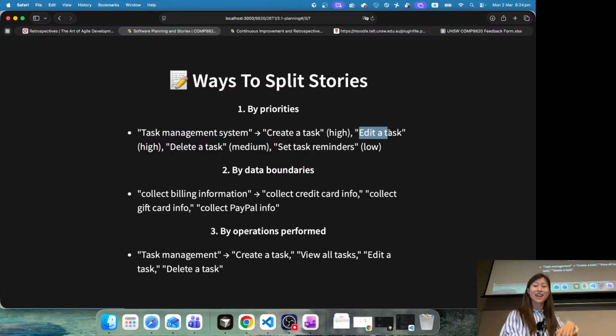And then edit a task. So here I marked it as high. Your group may have a different understanding. You may think editing a task is not that important. I can just delete it and create a new one, right? So talk to the customers, talk to the real users, and then you will get different priorities. And then delete a task, set task reminders, and you may have more than that. So this is how you can split the task management system based on priorities.